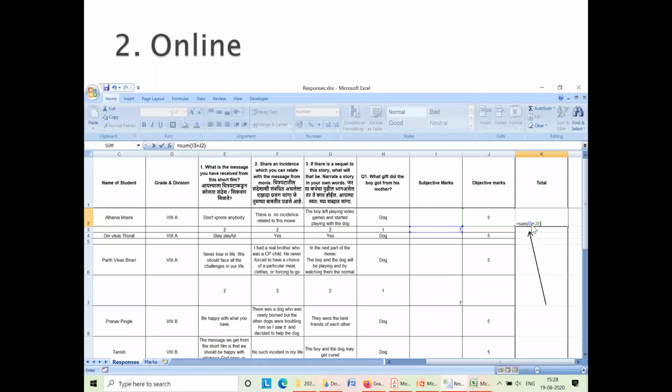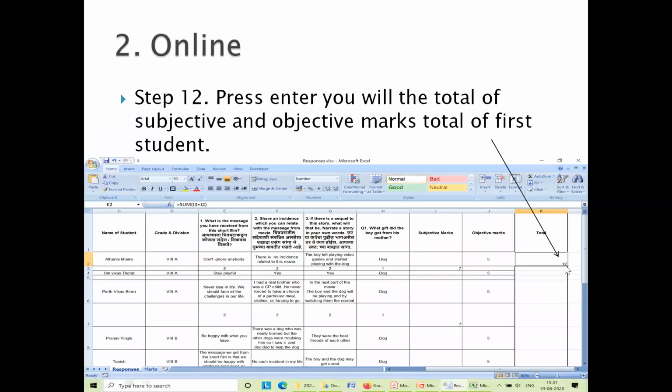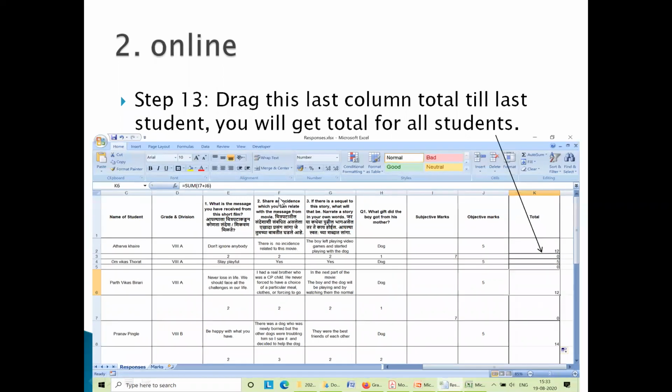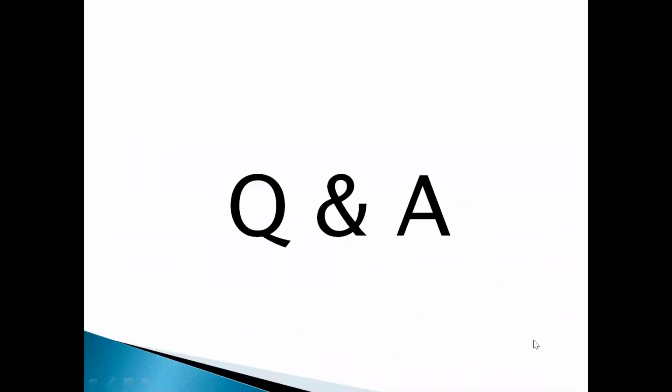And after confirmation, press the enter key. As soon as you press enter, you will get the total. So press enter, you will get the total of subjective and objective marks of the first student. Then you simply drag it down to the last student and done.